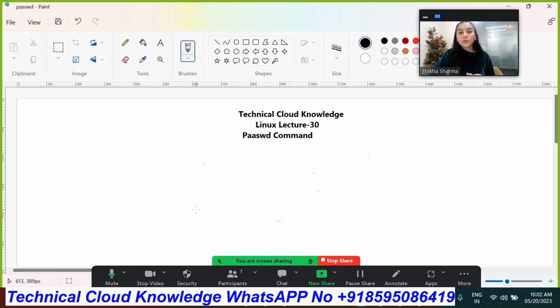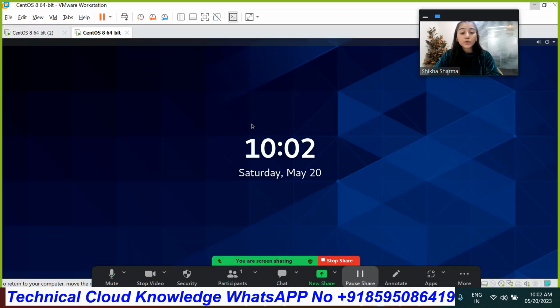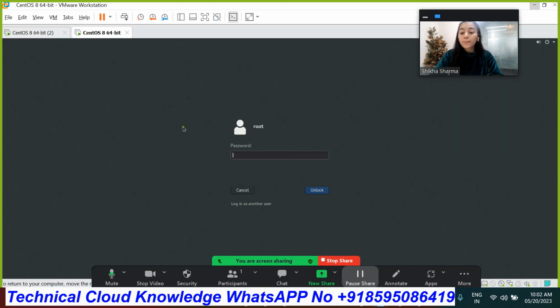That's why I discussed what privilege the root user has under the passwd command. So let's begin with the practical. Let's open VMware Workstation. Right now I'm going to take a remote session so that I can help you understand it in a better way. We all know that we take the remote through the SSH command.